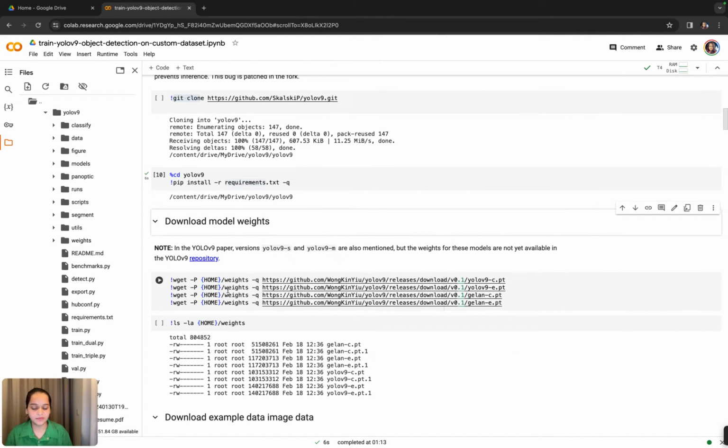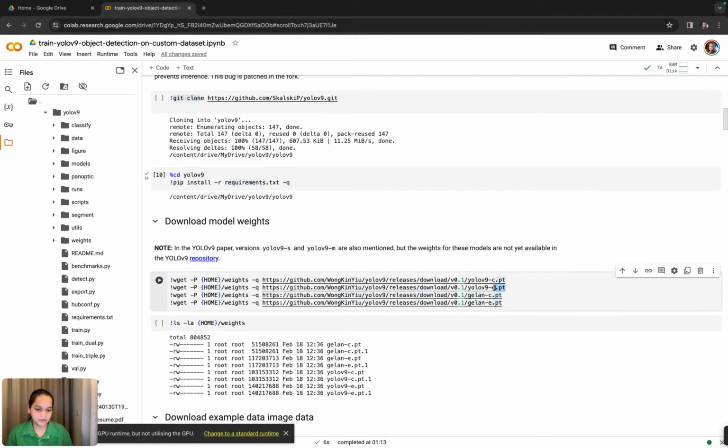And then the next step would be to download the pre-trained weights. So what I will do is take the pre-trained weights and retrain on my dataset using those pre-trained weights to get new weights. So these are the weights, right? These are the gradient and other versions of YOLOv9. We are downloading all, and you can use any one of them, right?